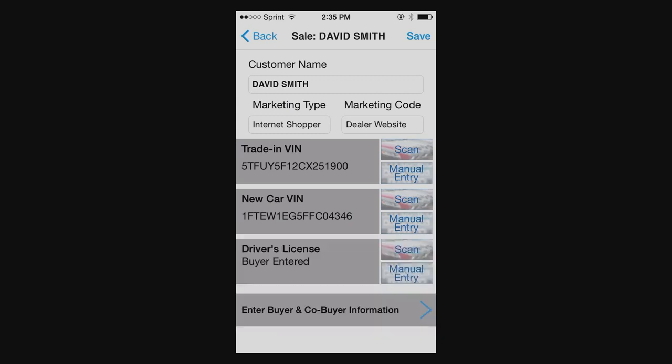In the next tutorial, we'll discuss how the sales manager uses this information from the DealScan mobile app to work up the deal for the customer in the DealScan desktop application.